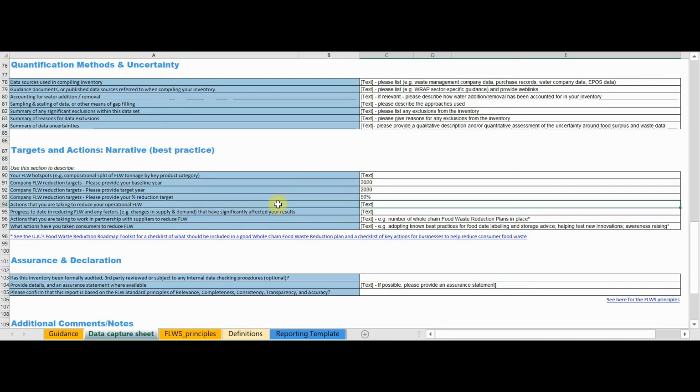Okay, next, what actions are you taking to reduce your own food waste? So, the food waste in your own operations, which is what your target will apply to. And again, some simple bullet points will generally suffice. But it's good to understand the breadth of the actions you're taking in doing this.